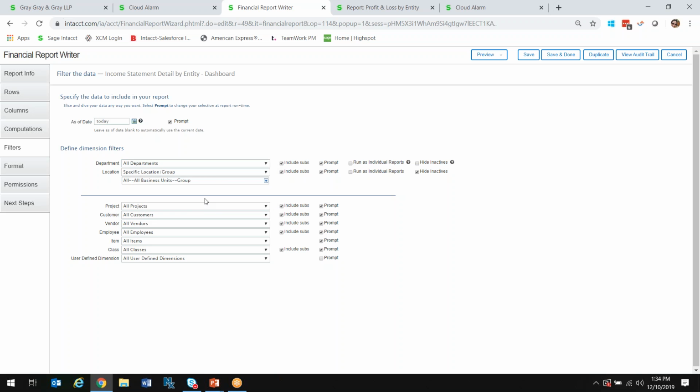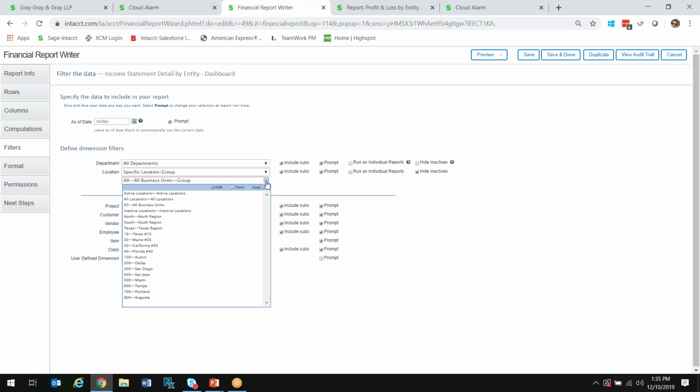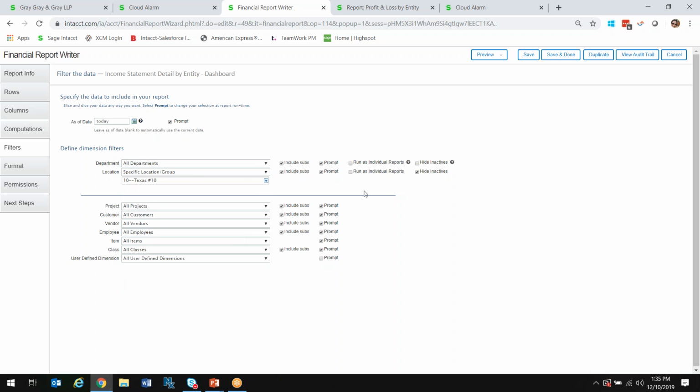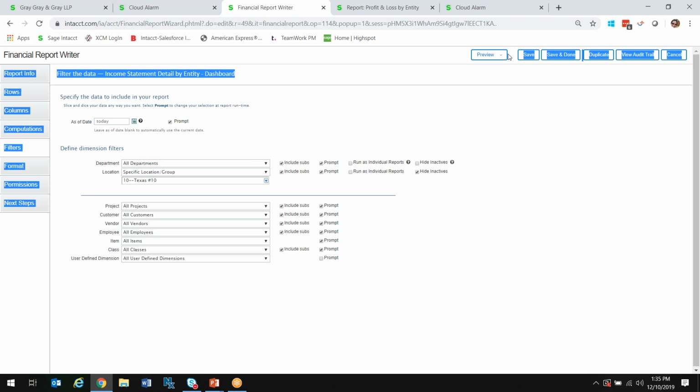I also can take these filters and I can select one specific filter so that I'm only seeing one area. Right now we look at locations and we're looking at all business units. I can easily modify this report just for a Texas financial report, and I can save this as an income statement for Texas rather than by entity. Let's preview what this would look like.